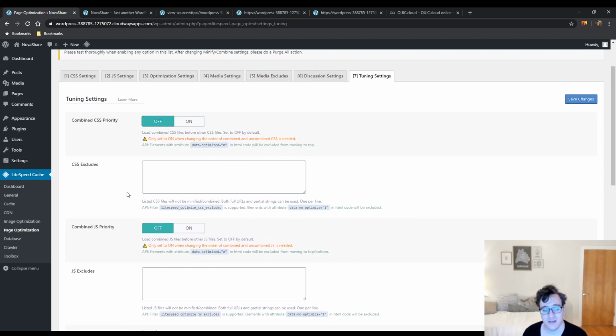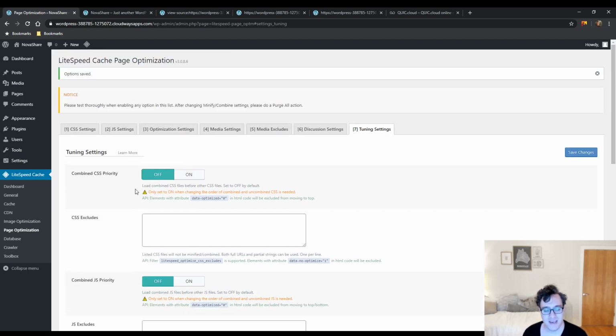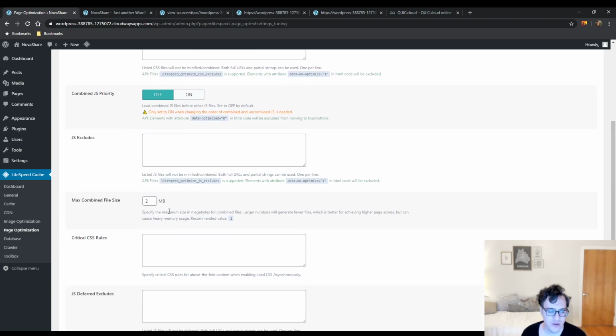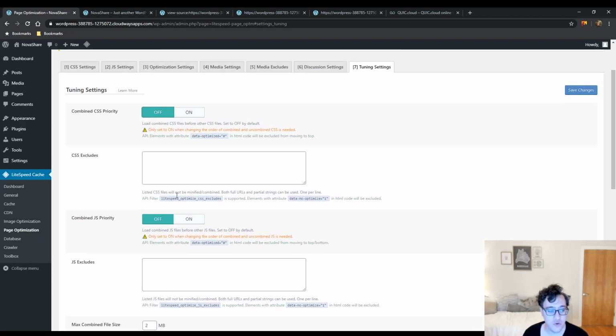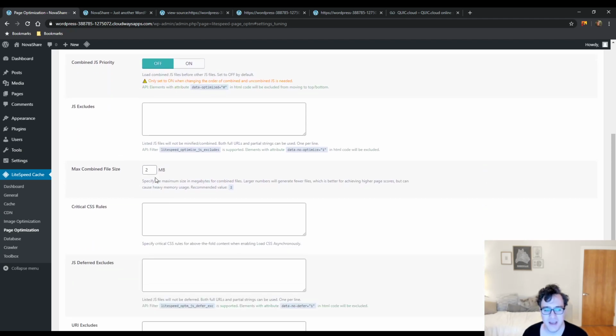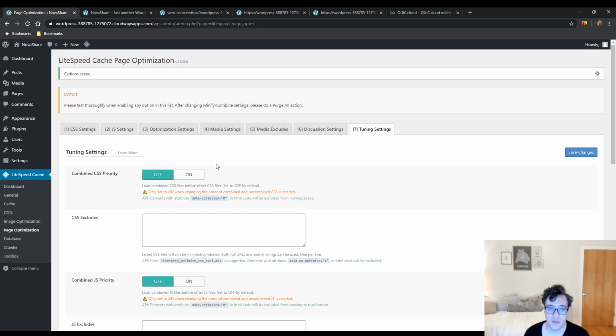Sometimes you have a CSS or JS file that needs to be loaded after the other files that were excluded. The only thing I would ever really touch in here is if you need to exclude a file from being minified or combined, you can include them here. And then you may need to increase your combined file size. I really hope not. But if you have more than 2 megs of CSS that need to be merged, you can bump this up, and this will allow up to 5 megs of uncompressed CSS and JS to be merged.